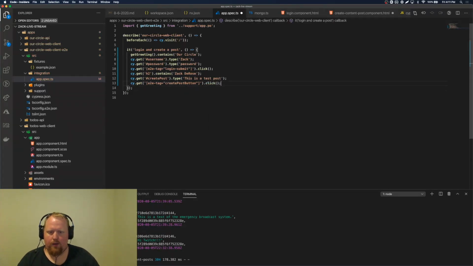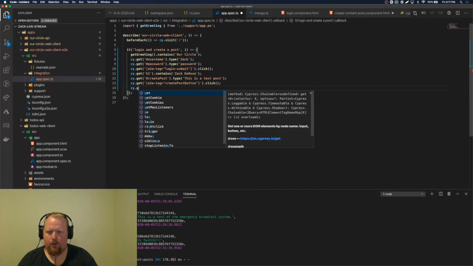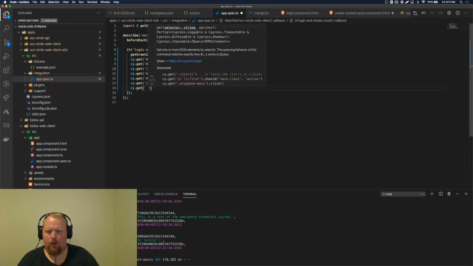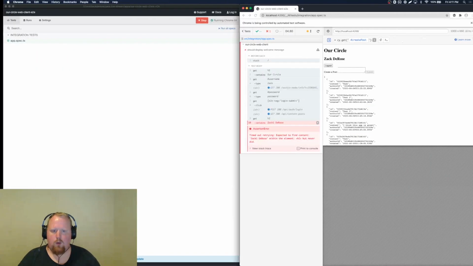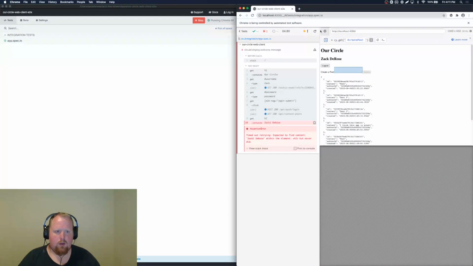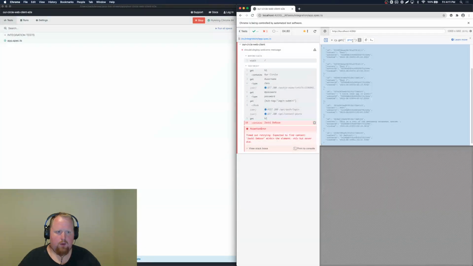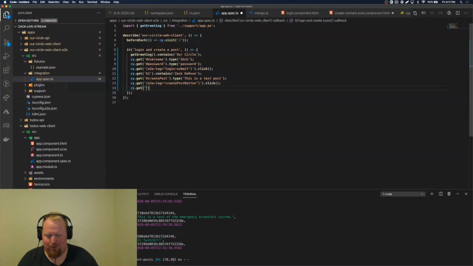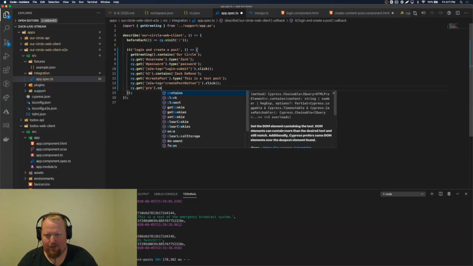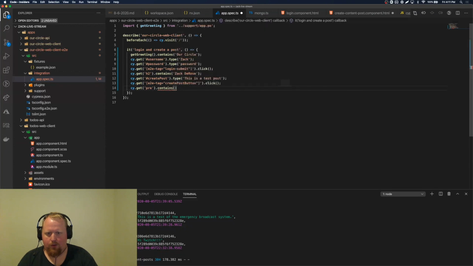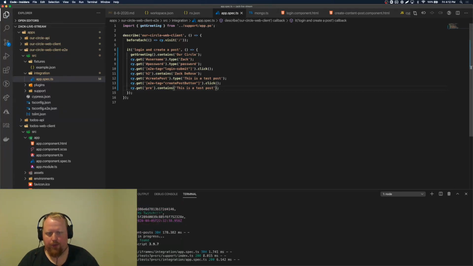So this will create a test post for us, and then we'll cy.get, and we're going to want to get this right here, this pre. Well, I guess that works for now. Get pre dot contains, and then it should contain this is a test post. So somewhere in that pre we should see this. I think this should all work.